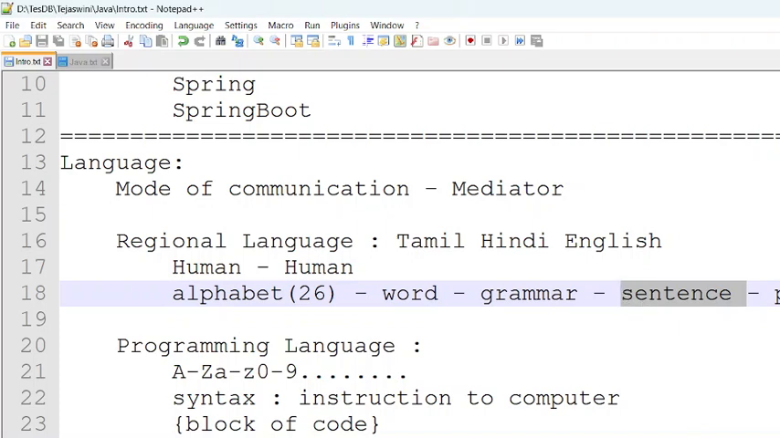A combination of all the sentences, we can go for a paragraph. A combination of all the paragraphs finally becomes one very big message, one very big story, one very big lecture. With the help of that, you can communicate with someone. So first the alphabet, then a combination of alphabets becomes a word, and then word, grammar, sentence, and paragraph lead to communication.